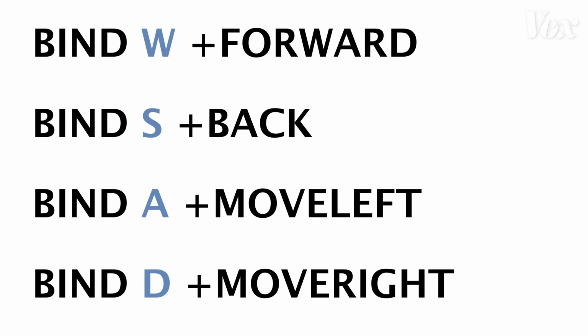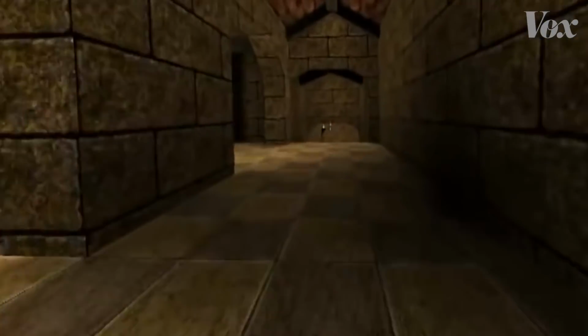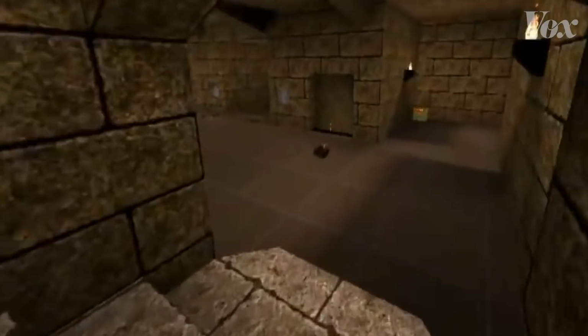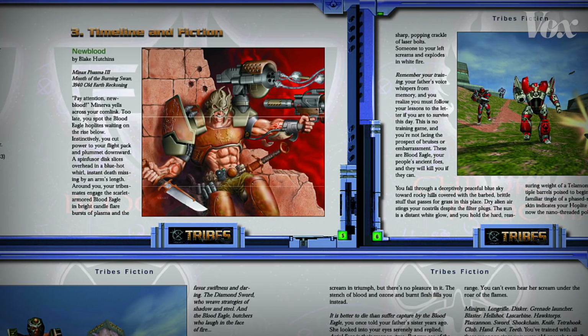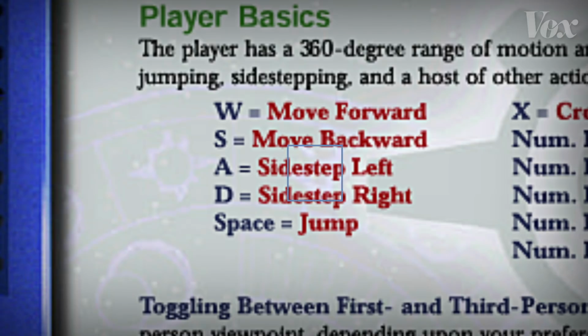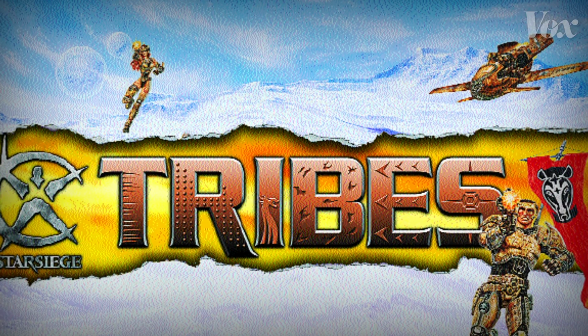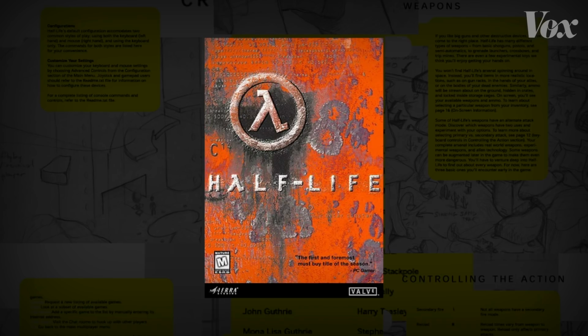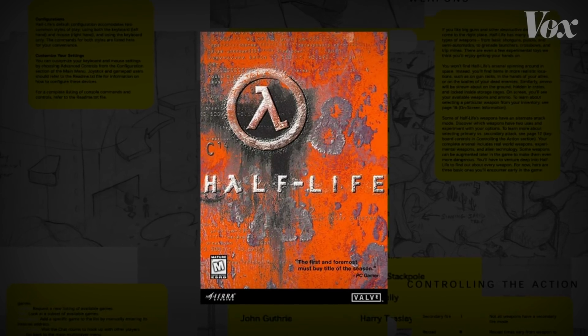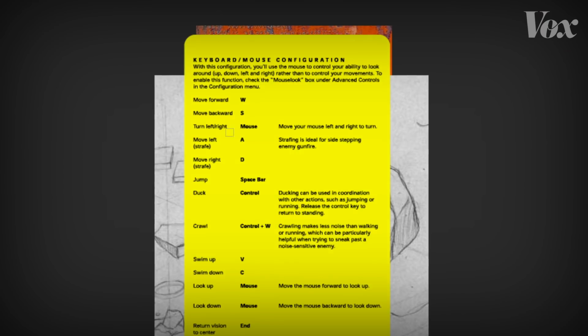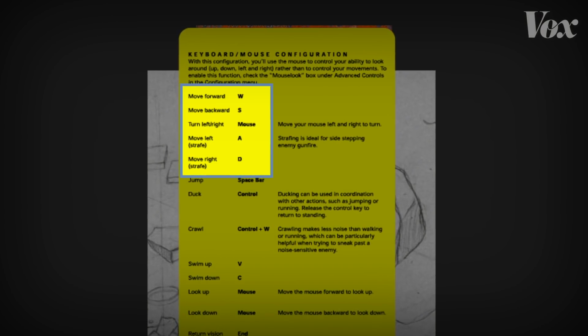That included sensitivity and speed, but also W, A, S, and D. That layout spread from the leading game and player in just a couple of years. It quickly showed up in the manuals as defaults for an early multiplayer shooter, Star Siege Tribes, and the once-in-a-generation hit, Half-Life, which assumed players would use a keyboard, mouse, and WASD.